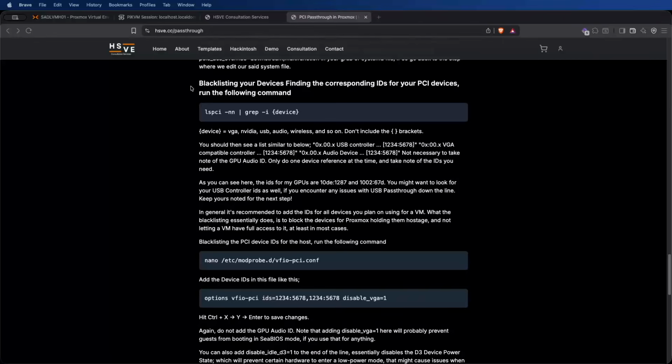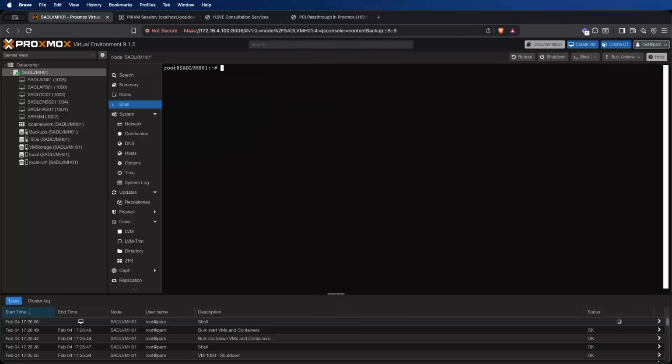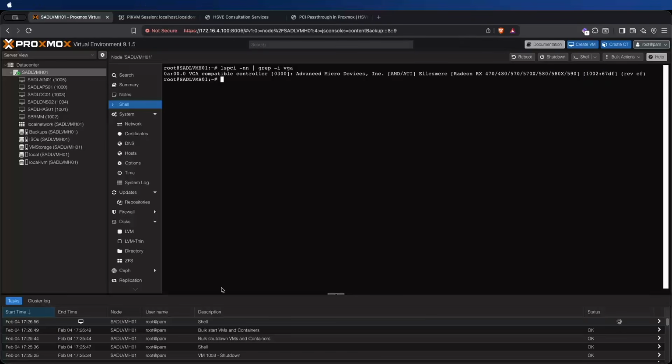So you can see the step here, blacklisting your devices. We're going to copy this command, which will list all GPUs and the IDs behind them. We just exit my script. Now the device, we're going to change this to VGA, because obviously it's a video graphics adapter. You can then see my Radeon RX 570, and all we're looking for is the ID, which is this little thing here. We're going to copy that and keep it safe, so just put it in a text editor.